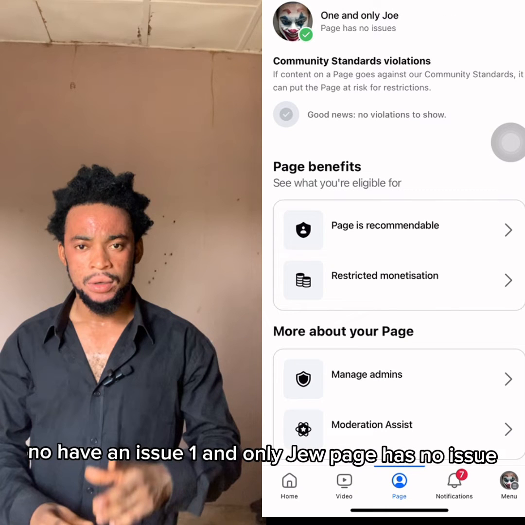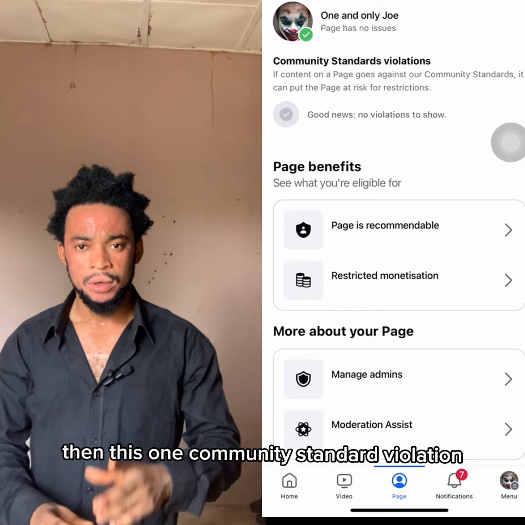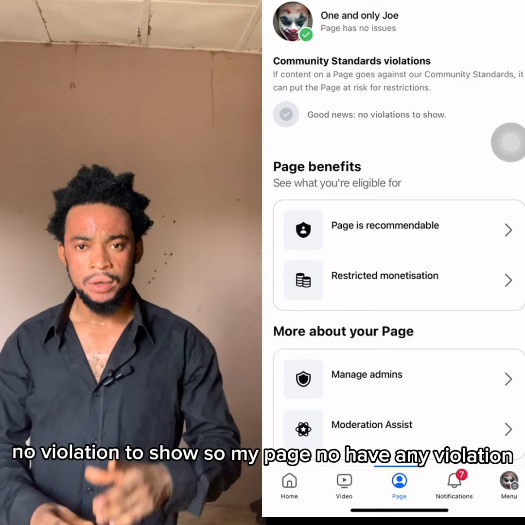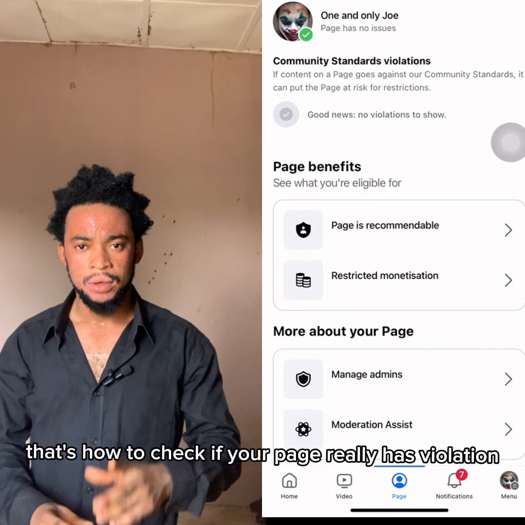Look at it. As you can see, my page doesn't have any issue. One and only Joe page has no issue. Then this one, community standard violation. If content on a page goes against our community standard, it can put the page at risk. Good news, no violation to show. So my page doesn't have any violation.